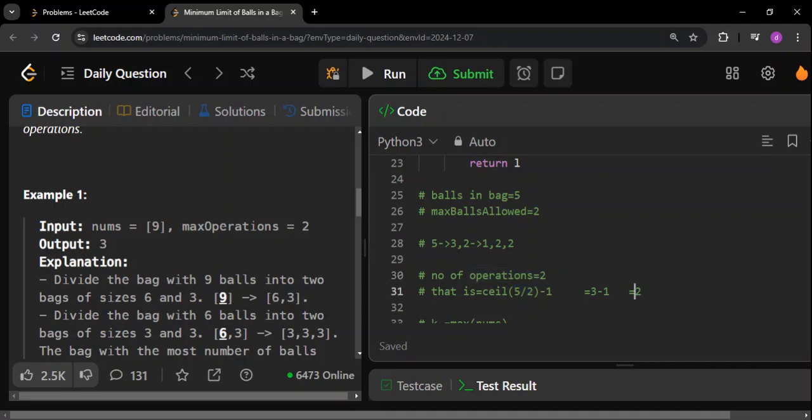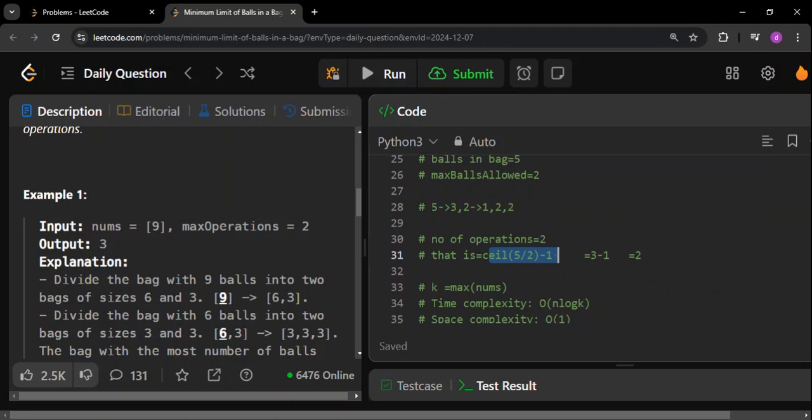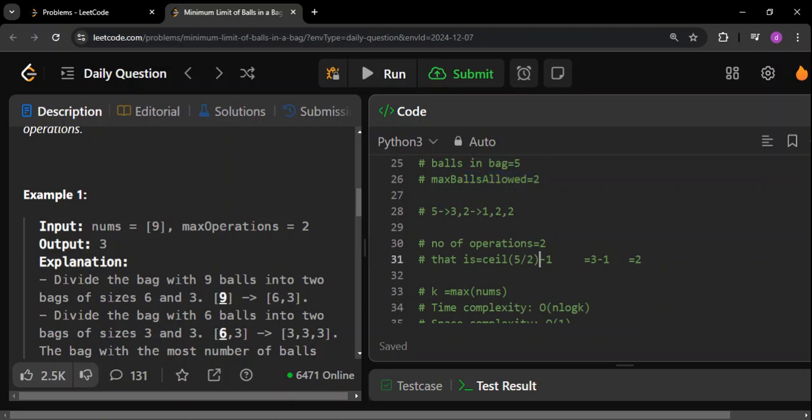So we are going to do it this way. We are going to use this particular formula to get the answer. I hope you are understanding this. What we are doing is, the number of balls we are taking, we divide by the max balls allowed, then we do a minus 1. Now you will ask me why I'm doing minus 1.